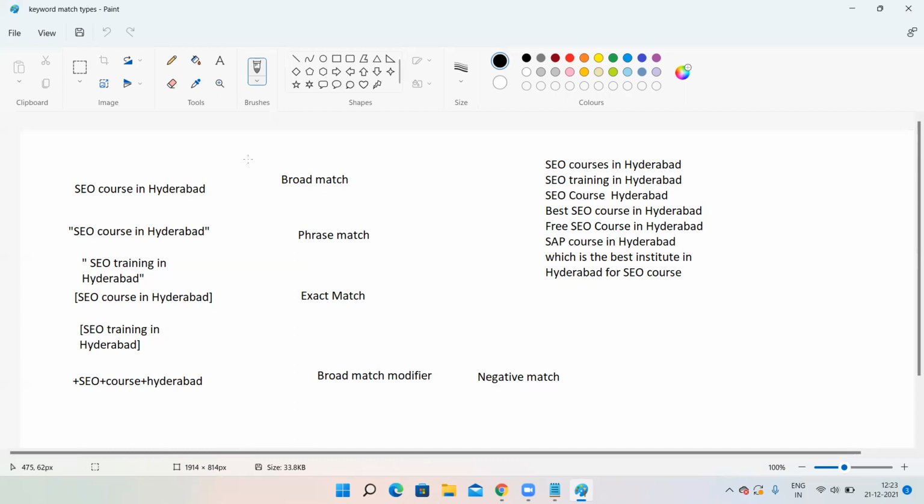Very, very big companies with lots of money go for broad match. Otherwise, nobody goes for broad match. It is unfair to the advertiser. They will lose lots of money over here. So never ever go for broad match. By default, it will be broad, but you have to convert it into some other match. Broad match is nothing but even if one word matches from the user search, then your advertisement is going to appear.